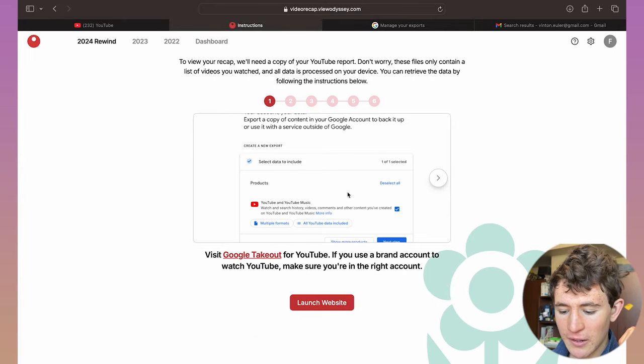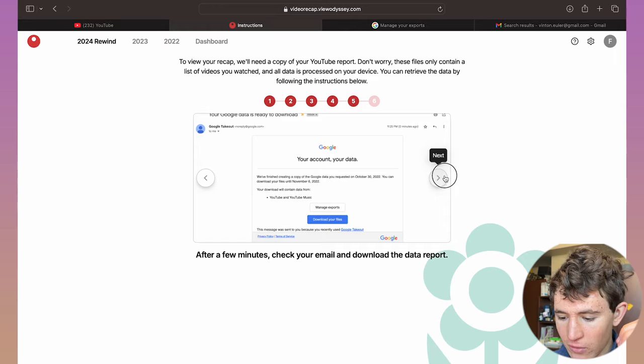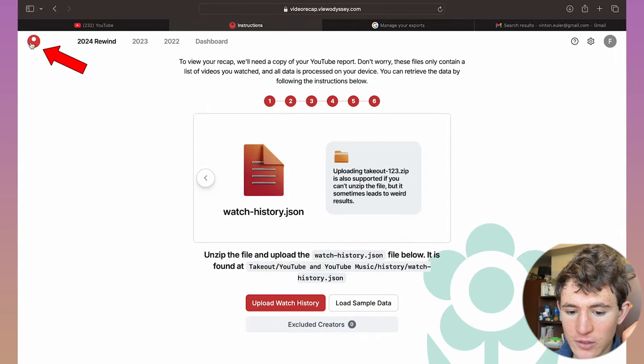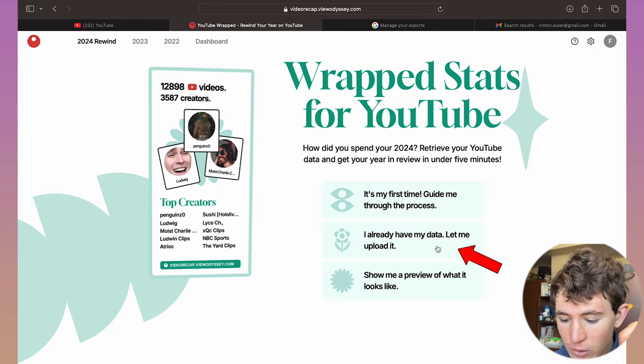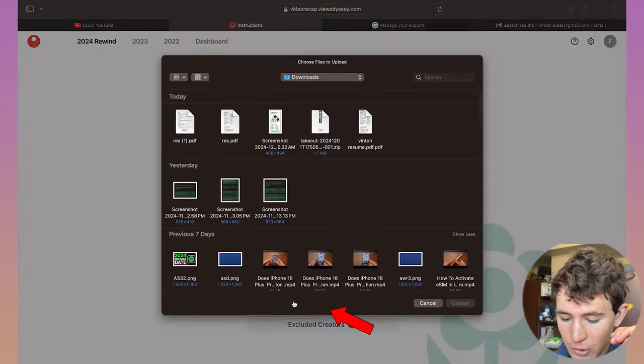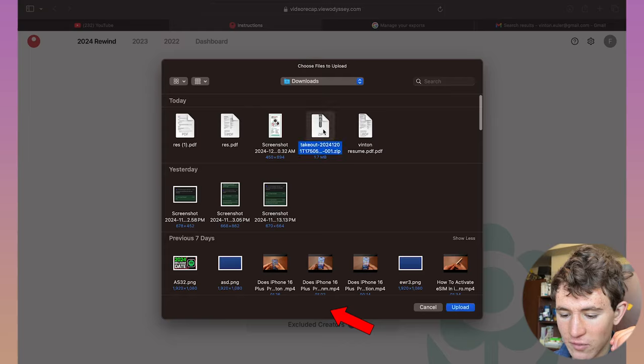You simply just want to go back to this site, the video recap, and you can just spam through all of these arrows and go over to the upload watch history, or just click on the home icon right here. Click on I already have my data, let me upload it. And once you click on this, you can upload your watch history, which is this zip file right here.